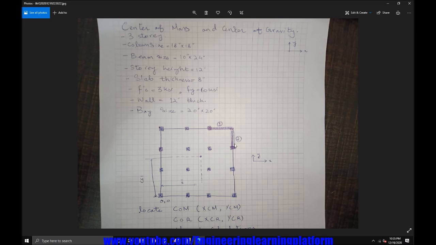A very dedicated colleague of mine sent me this plan, as he is having difficulty calculating the center of rigidity for the shown floor plan. The given scenario has column sizes of 18 by 18, beam size of 10 by 24, and story height of 12 feet center to center. There are 3 stories in the structure.